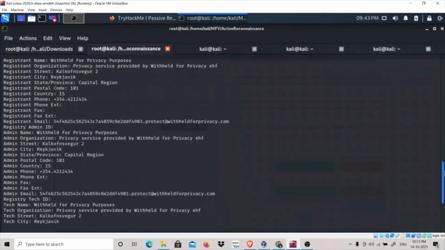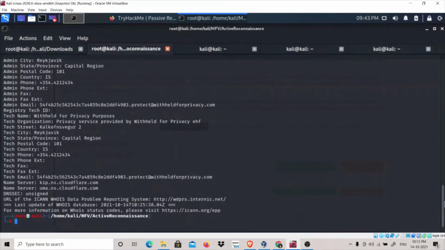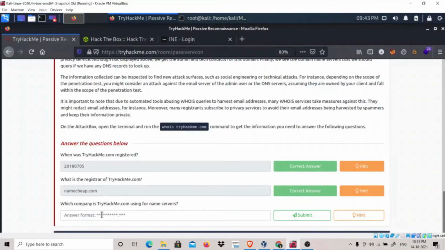So let's go down here. I think the name server is kip.ns.cloudflare.com. So it is using Cloudflare for name server. Cloudflare is kind of like protection.